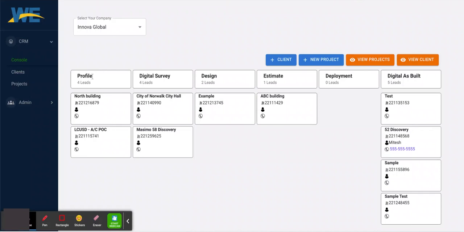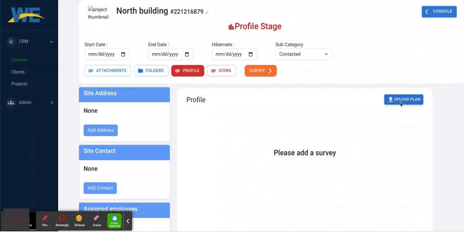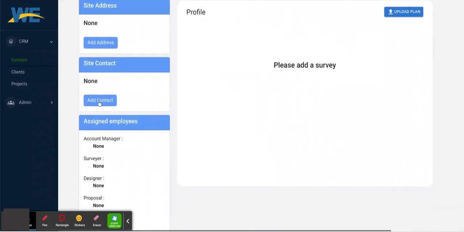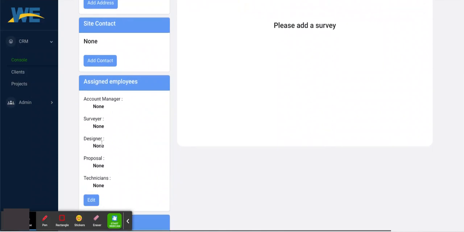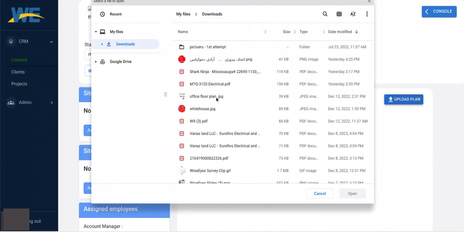The profile section of WiseEyes is the place where one can upload a floor plan and select some of the elements that need to be in the site walkthrough or site survey. I'm going to click on a note for this particular client. The address and site contact are here, and we can assign our own people to the project. We come down here and we upload a floor plan. In this case, I'm going to select an easy floor plan.